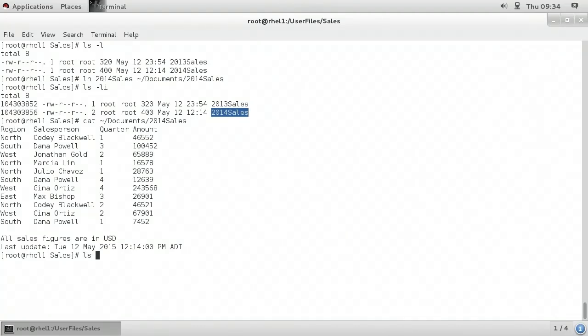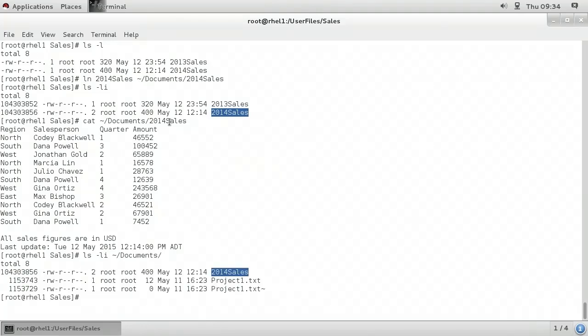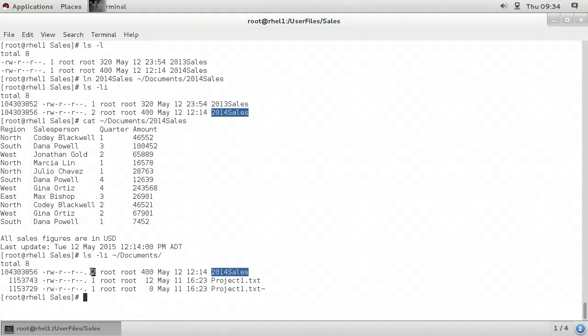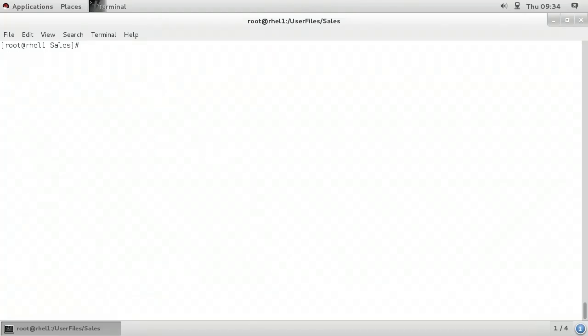I'm going to do an ls -li of my home directory in the Documents folder, and if we take a look, we can see the 2014 sales file is there. That's the link I created. Again, in the link count column, it has a number 2. Notice the inode number it's using. It begins with 10430. Well, that's interesting. That's the exact same inode number as the original file we started with, and that's the point. When you build a hard link with the ln command, you are simply making another reference in the file system to the same inode. But we can also build soft or symbolic links.